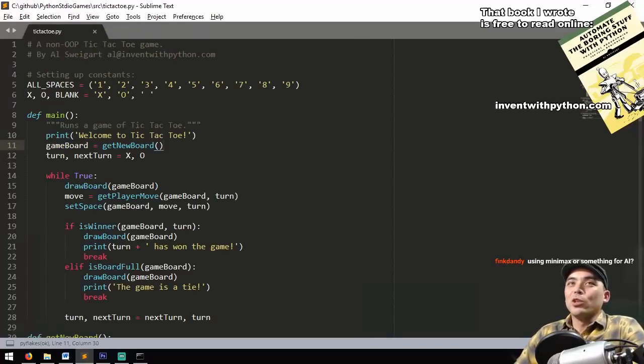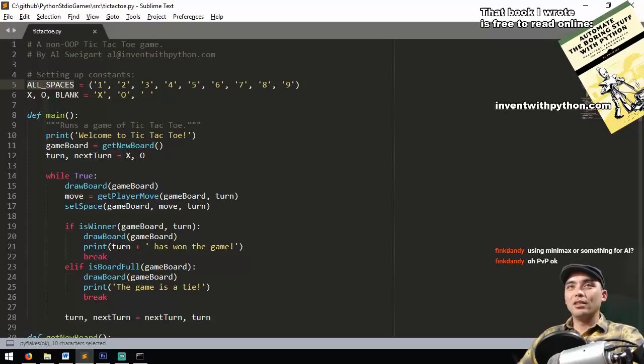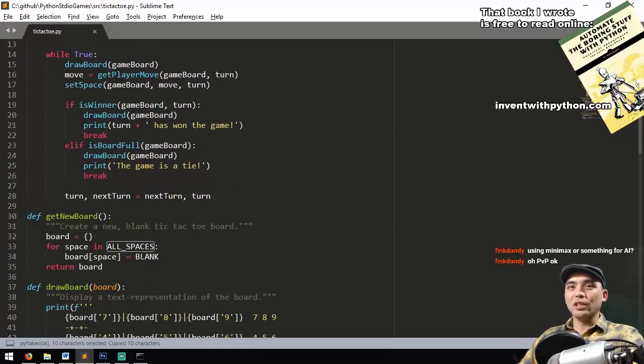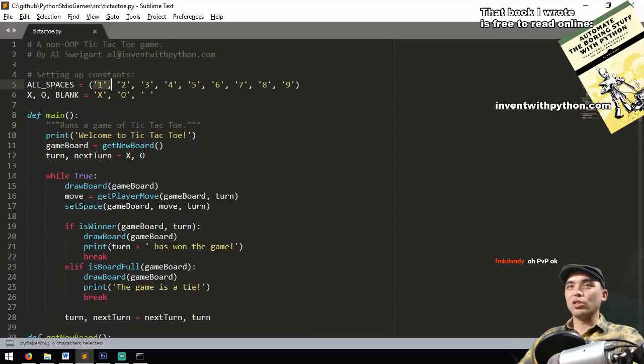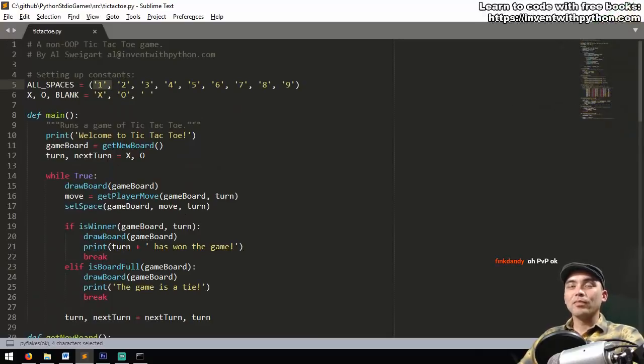So how this program works is that we have this tuple, all spaces, which we need, I think we usually loop whenever we need to have a for loop go through every single possible space. And these are just the strings 1 through 9. And then we have constants right here for X and O and blank, which will be printed on the screen. That's just a capital X, O, and then a single space.